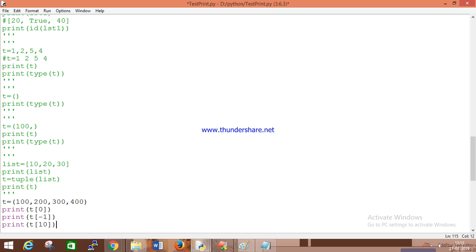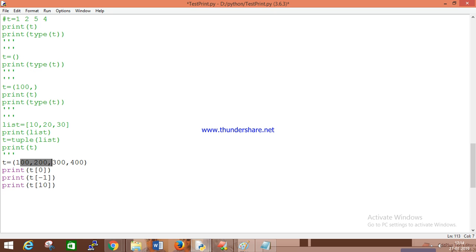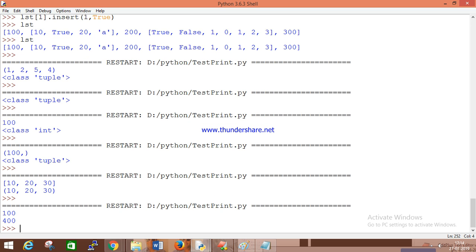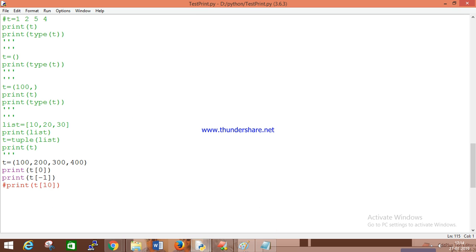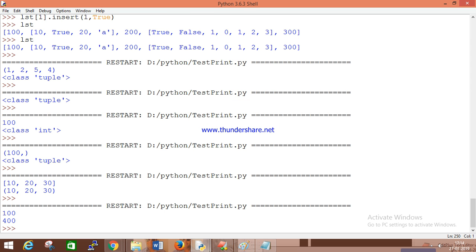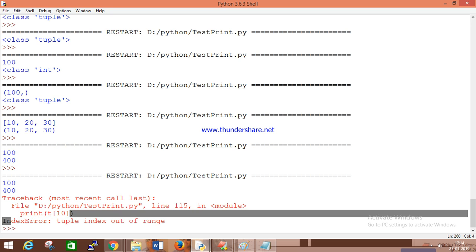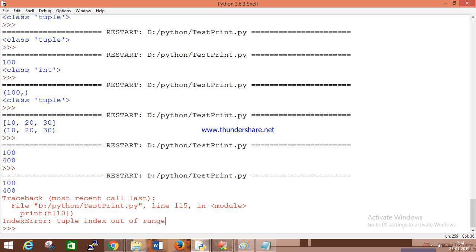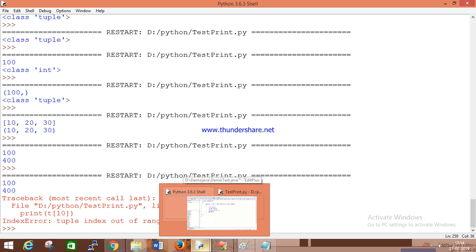So now how to access this element? By using the index we can access this. We have 100. So how are we going to access this? We have 0 and minus 1. So 0 is 4 and minus 1 is 200. Now if I use an index of 10, what happens? It will get an error, right? We get an index error: tuple index out of range. Because the object at index 10 is not present in this tuple, that's why we are getting this.